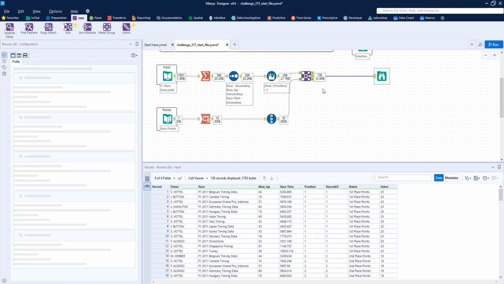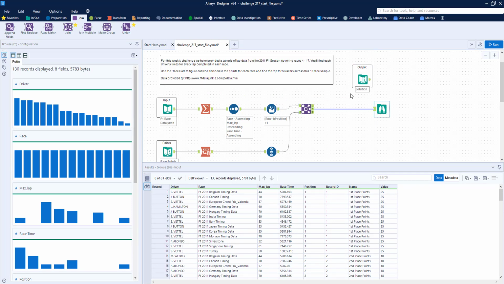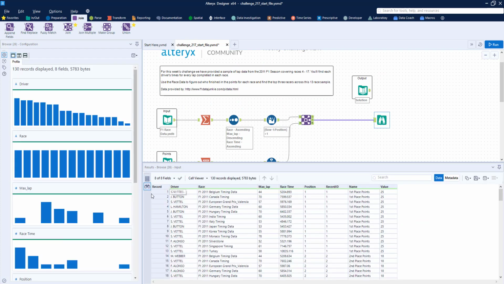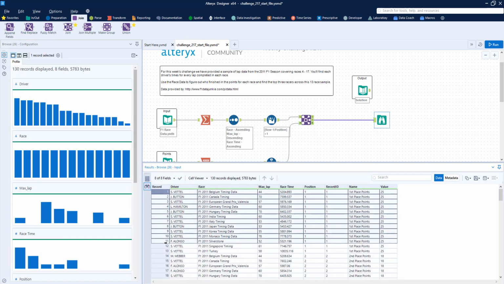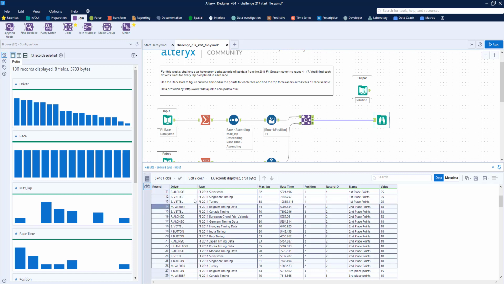And when we run that, you'll see that we have fewer rows because only the top 10 finishers get points. That's okay because we're only interested in the top 3 finishers anyway. So these guys won our races, the 13 races. Here are all of our second place finishers and so on.